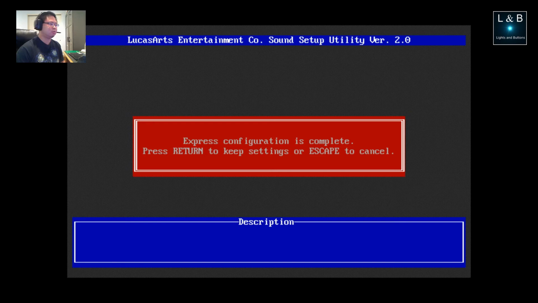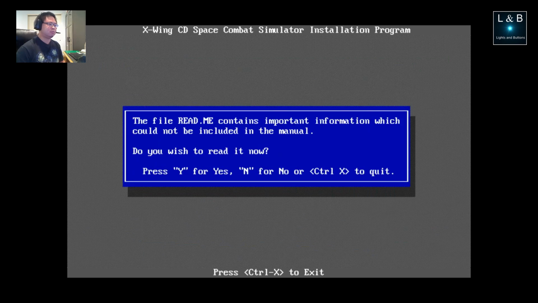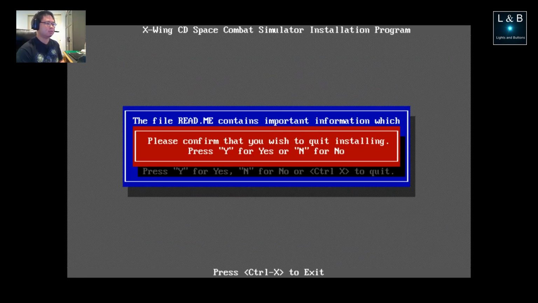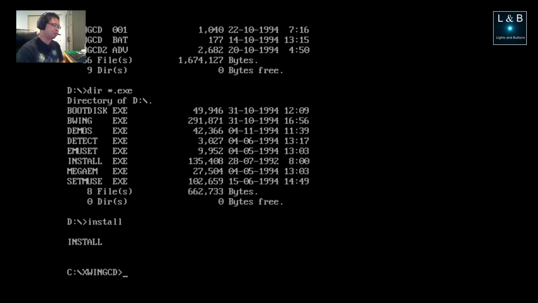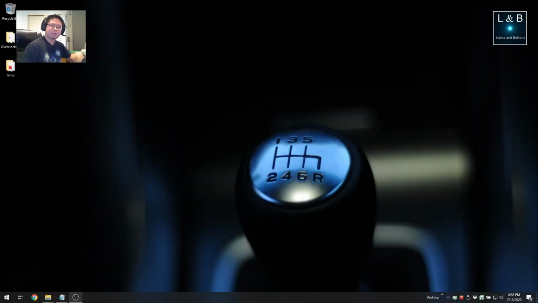And that's it. I'm going to hit return to keep the settings. And exit. It was pretty painless. Yes, exit. And there we are. It's now installed.